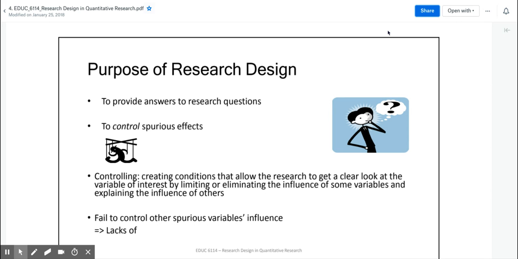So in short, what is the purpose of research design? To conduct quality research, with good planning and a good process. But in the end, the key is validity: how you improve validity as much as you can, right? And the most important way to improve the validity through research design is controlling spurious effect.